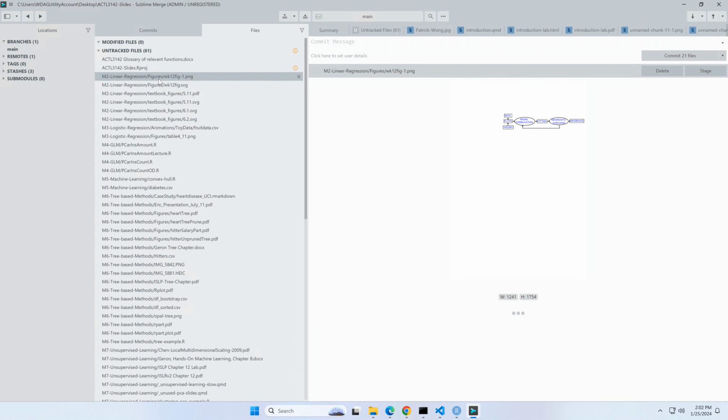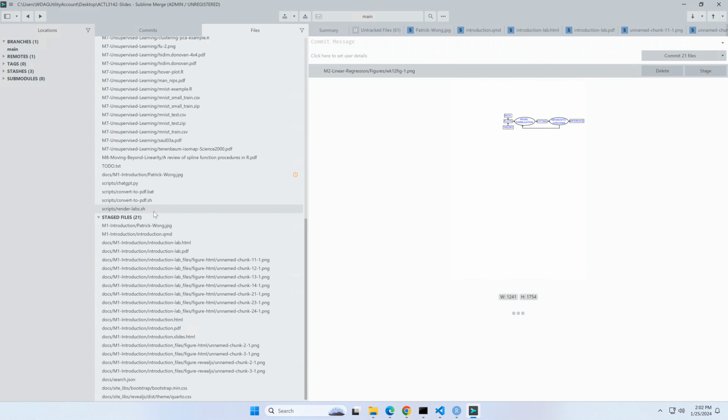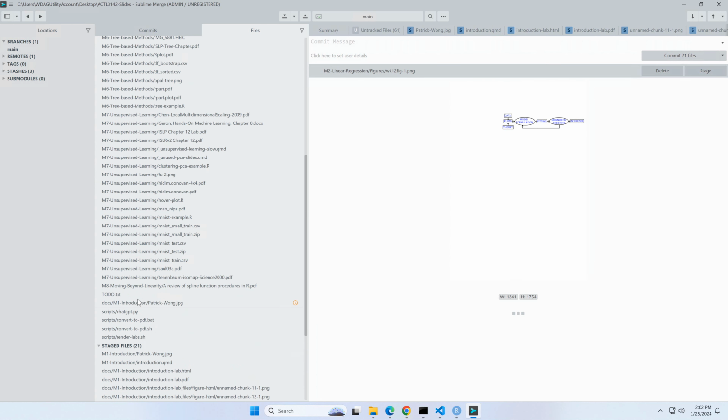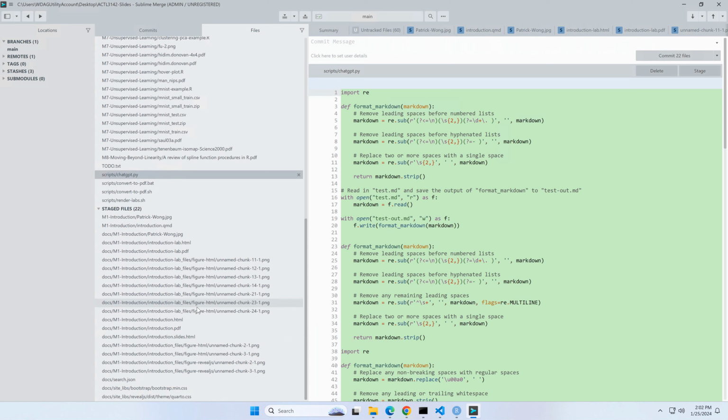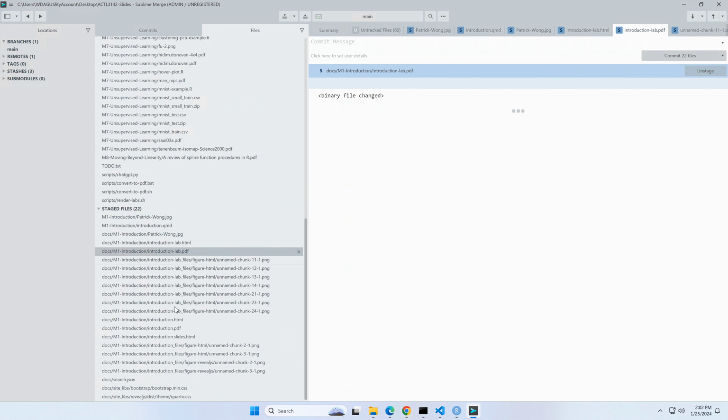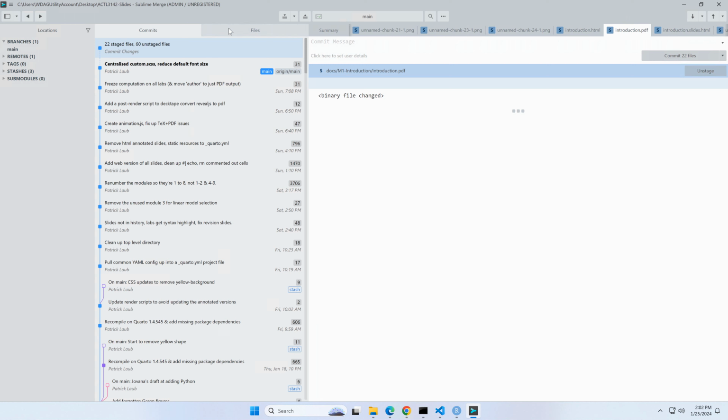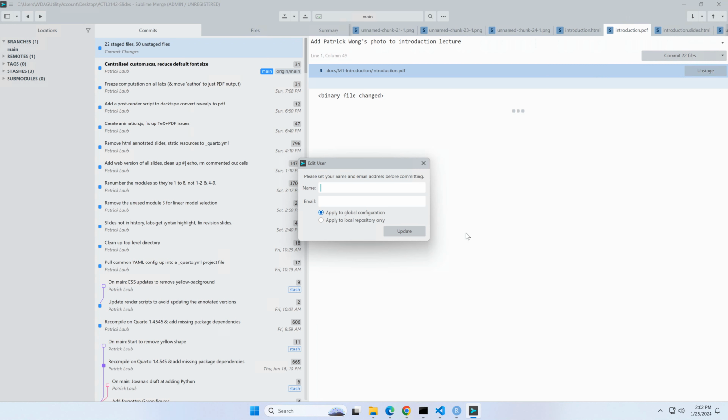We stage that new file, and then also here. So as I said, for it to be shown publicly, we need to add the version that Quarto automatically copied over to the docs folder, and we add that as well. And then once we've got all that, we're ready to make a commit. Actually, I haven't set up Git on this fake computer, so I don't think it'll work straight away. Well, let's just see. Add Patrick Wong's photo to introduction lecture. Okay.